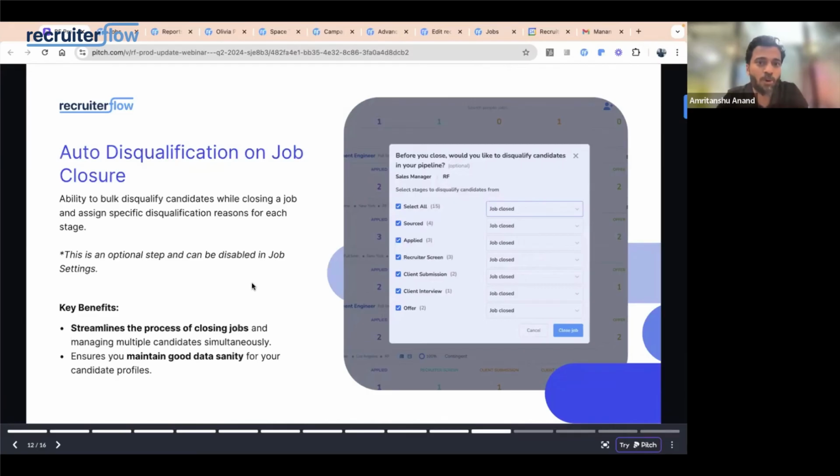What our users wanted to know was, let's say, if they are closing a job, they don't want the candidates to be in the pipeline because that doesn't show them the accurate state of what happened in that job. So what they wanted was the freedom to disqualify candidates whenever they are closing a job. With Recruiterflow, now you can do that.